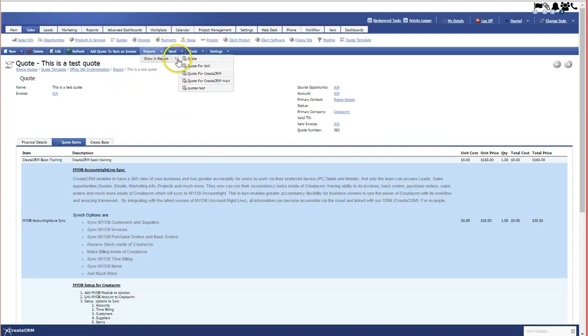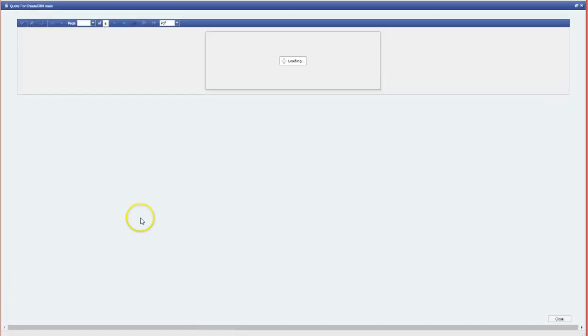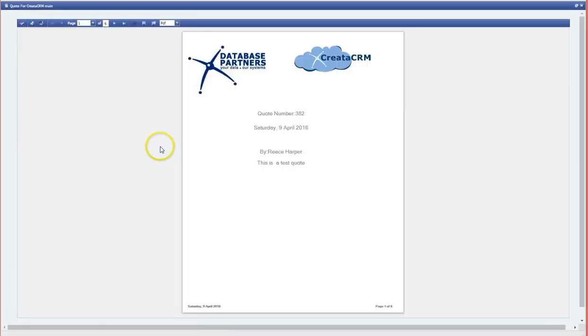So we're just simply going to click on Creatacrm main, and you just click on that button here, and that will generate a predefined report that we've already designed beforehand. So this will pop up, and it's got 6 pages, you can see here, and it's got a beautiful nice format that we've got here.